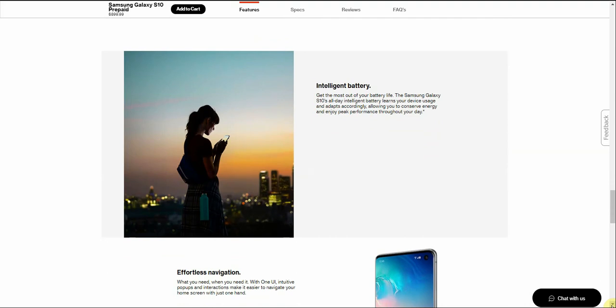Intelligent battery. Get the most out of your battery life. The Samsung Galaxy S10's all-day intelligent battery learns your device usage and adapts accordingly, allowing you to conserve energy and enjoy peak performance throughout your day.